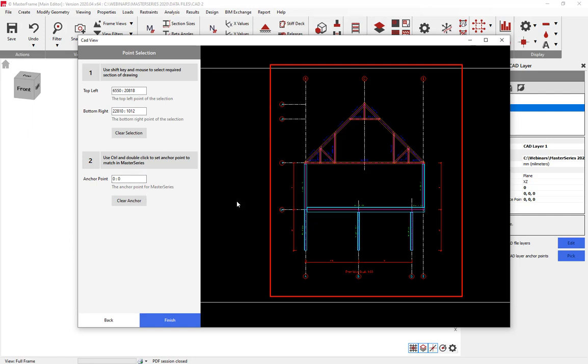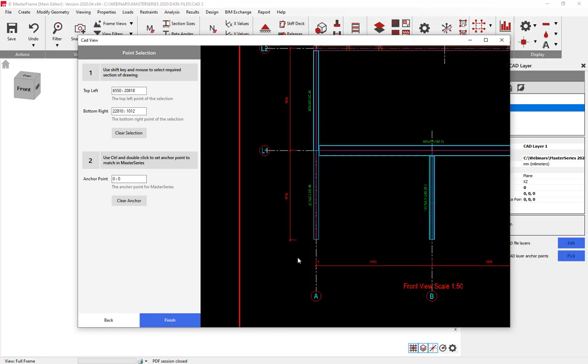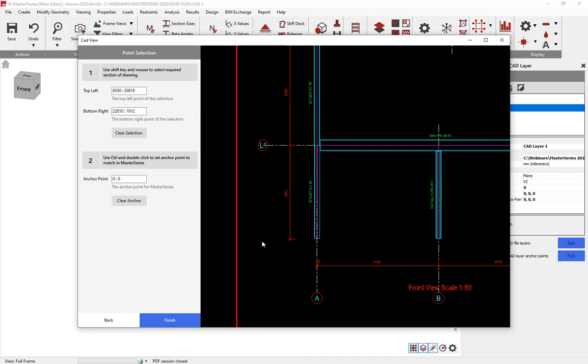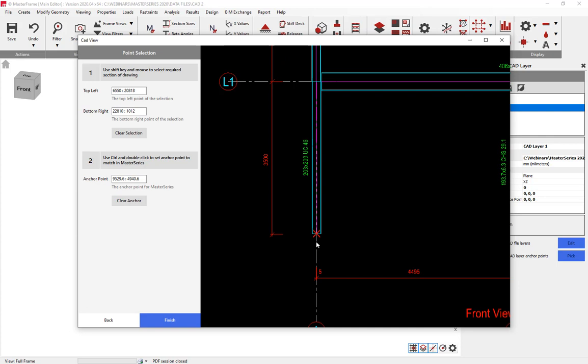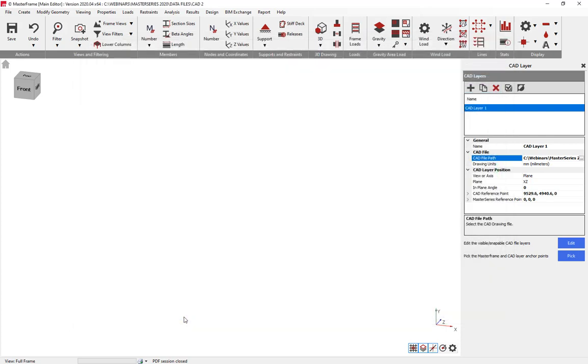The final thing I'm going to do before I come out of this area is select the anchor point on the CAD drawing as to where it's located in MasterFrame. So it's telling me here to use the Control key and just double click to set a point to say, yes, that's the point in the CAD file that I'd like to anchor to. Okay, why am I not seeing anything? Well, I haven't set the plane yet. It's important to say what units the drawing is drawn in. If it's something odd, you can say custom.